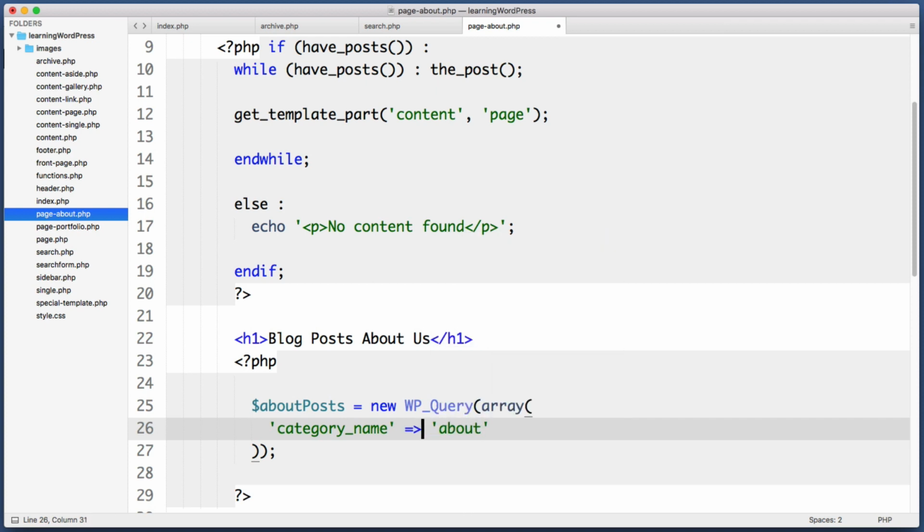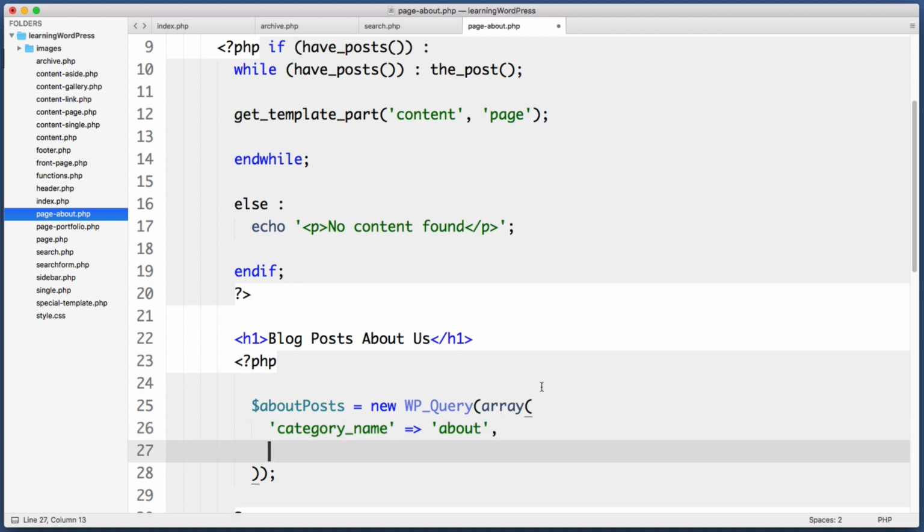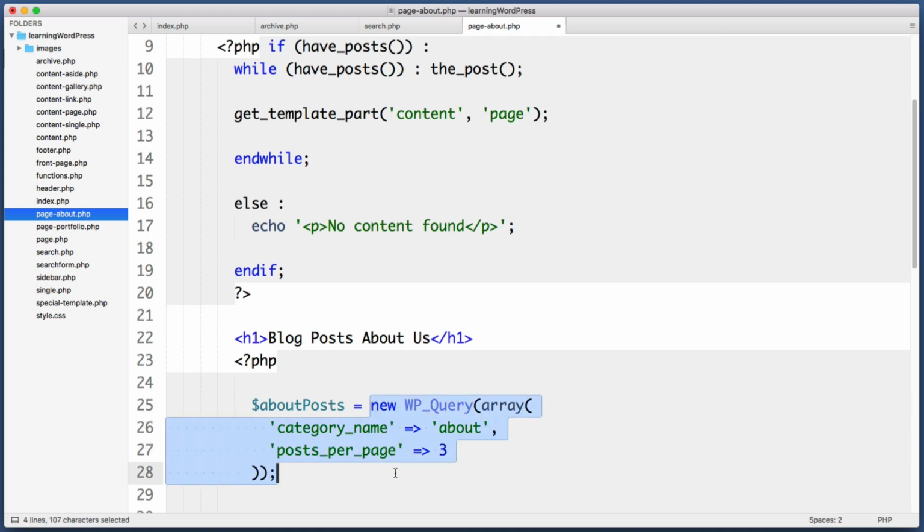Now notice I didn't just use an equal sign here. I used an equal sign and then the greater than symbol. Okay, next, let's also say that when it comes to pagination, we only want to list 3 posts per page. So we can say posts_per_page and set it to equal 3. All right, this is all we need for now. This query looks good. So WordPress will query the database, and the collection of posts that it returns will live within our aboutPosts variable. So now we just need to loop through this collection, loop through this variable, and output them onto the page.